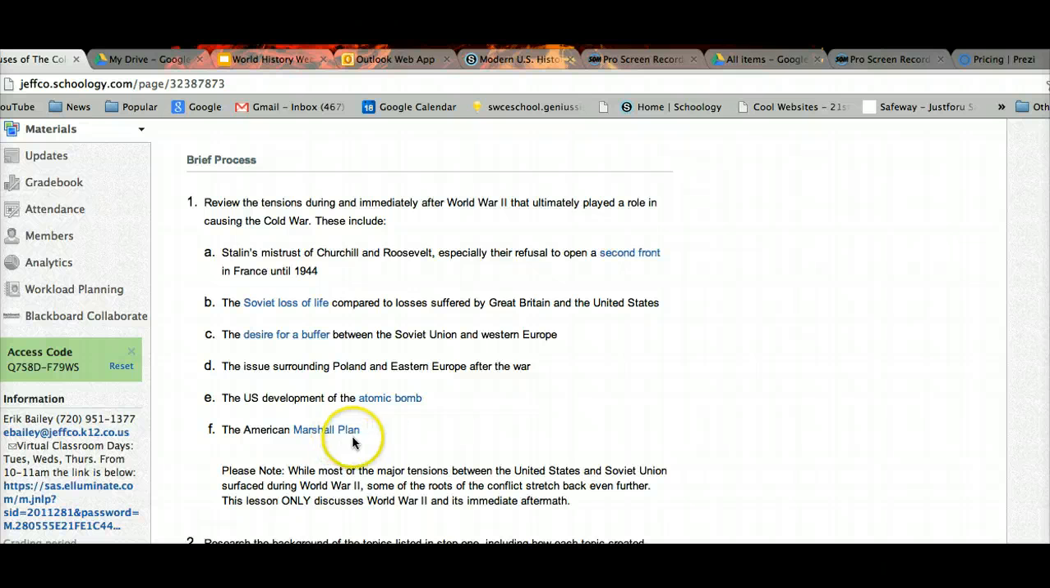And then F, the American Marshall Plan. The Marshall Plan was directed at preventing countries from becoming communist, and the Soviet Union felt like that interfered in their agenda, what they wanted the world to look like. So the Marshall Plan kind of interfered with communism, prevented countries from becoming communist through economic aid by the United States. And so that created tension between the Soviet Union and the United States.